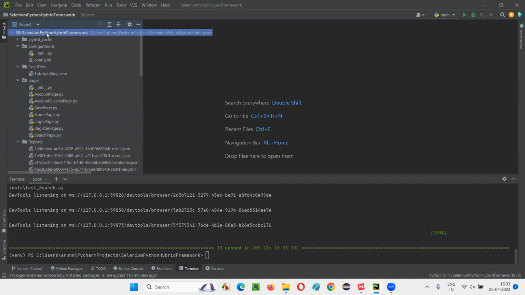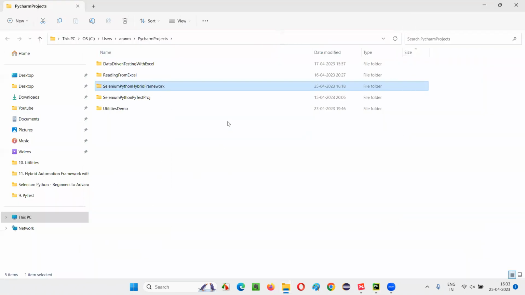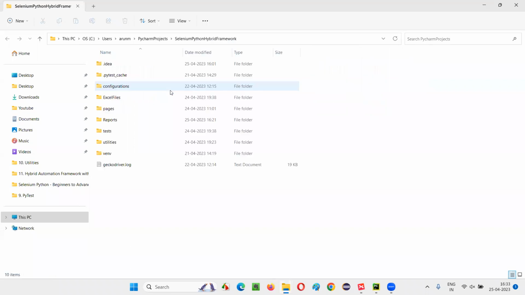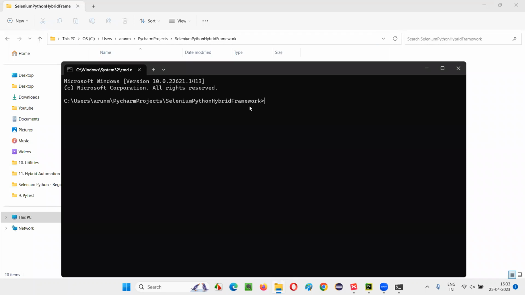We have to right click on this project, then say Open in, and say Explorer. And you will get this project location. Open the project location, select the path and type CMD. The command prompt will launch.